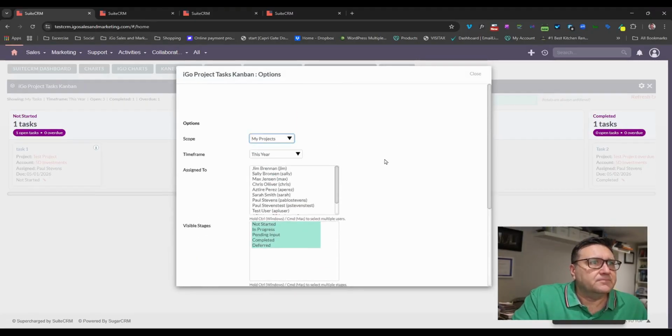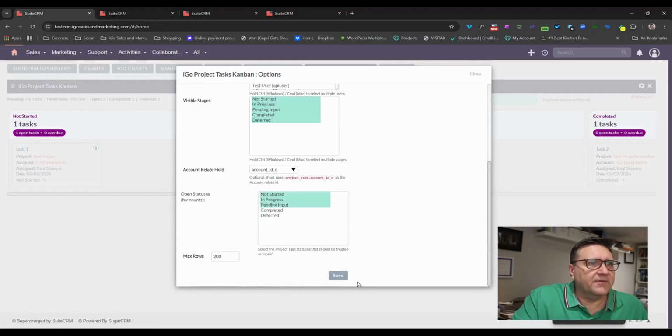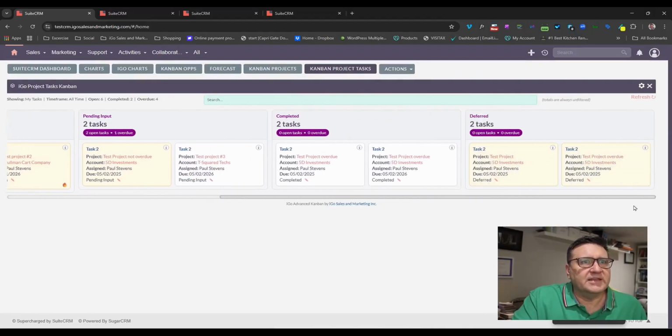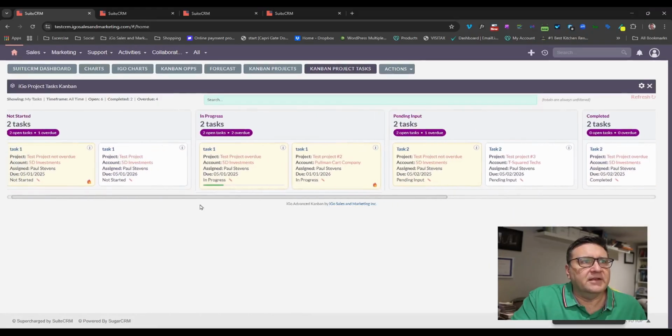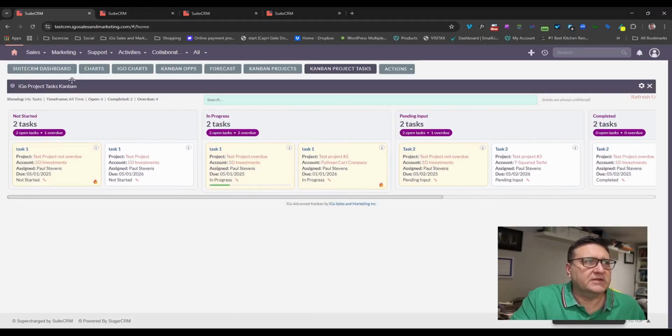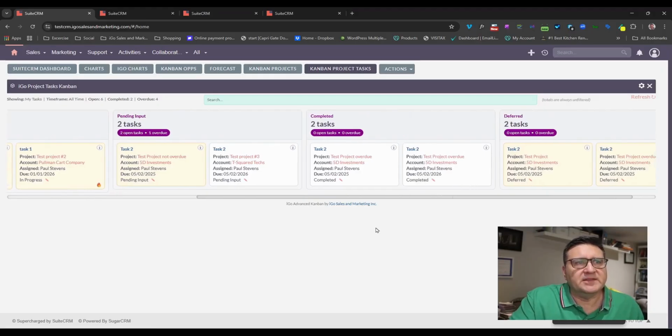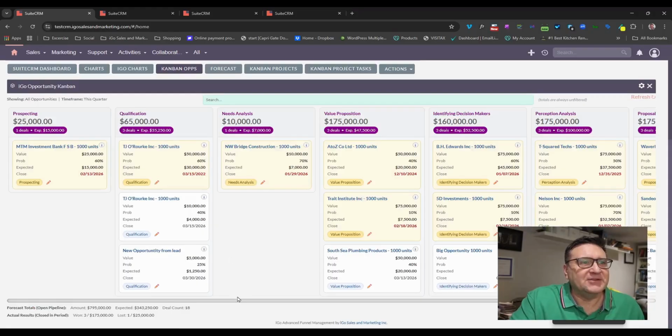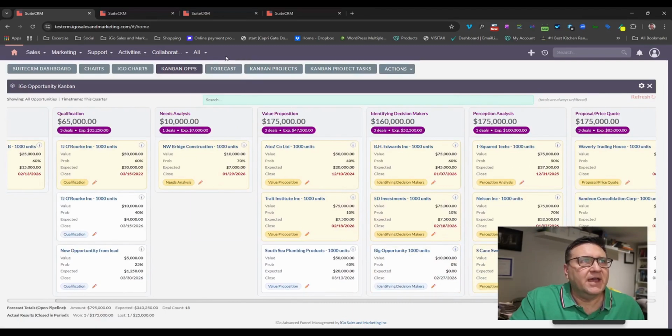Okay. And if I did all time, for example, and hopefully I'll find some completed ones, we can see that we get the completed ones as well as deferred and stuff like that. And it becomes a much easier way to move the projects. We can see the project tasks that are not started, the project tasks that are in progress, and the ones that are pending input. And it just makes it so much easier to manage them that way. Anyway, I now have, as a suite of these things, you can manage your opportunities by Kanban the same way.